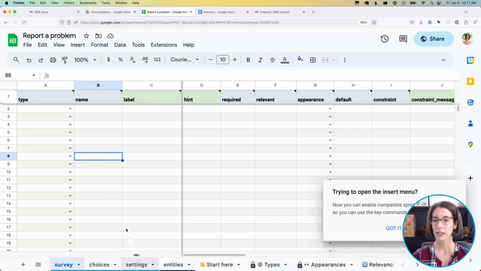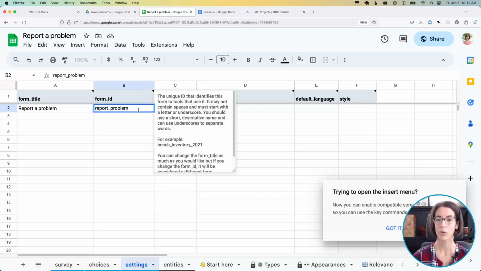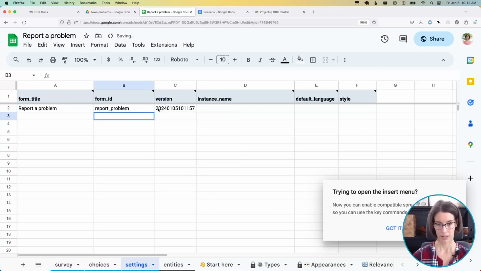While I'm here, I might as well make sure that I have the right title for my form. And so I'm going to use the same title that I used as the file title. I'm going to call it Report a Problem. And I'll just give it form ID Report Problem. And notice that when I use the template, the version gets updated automatically, periodically, so I don't have to do that myself.